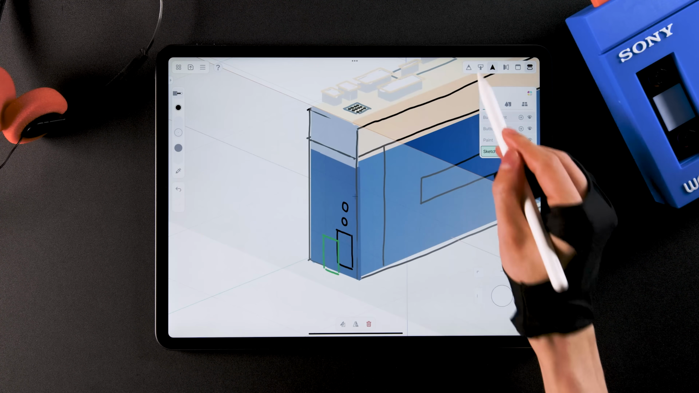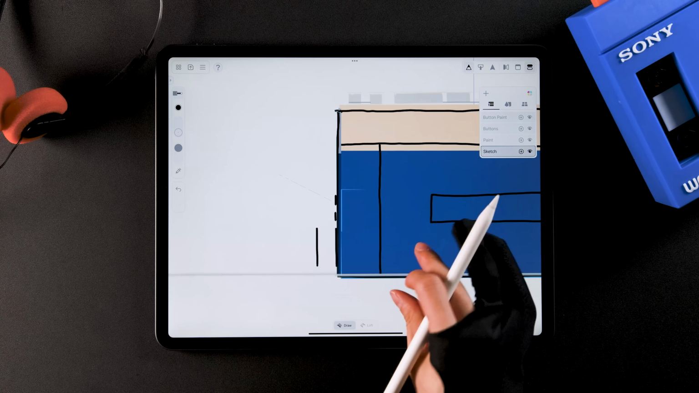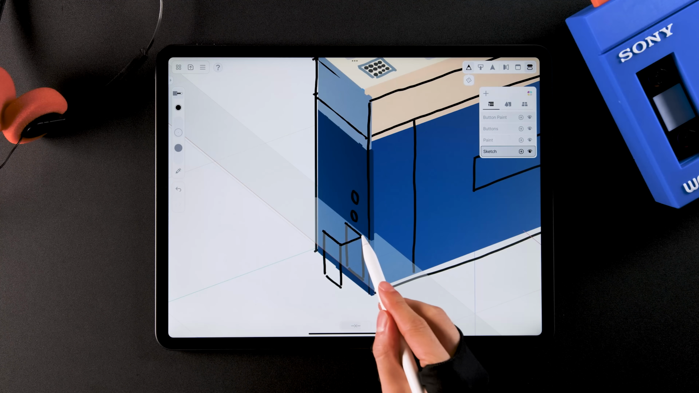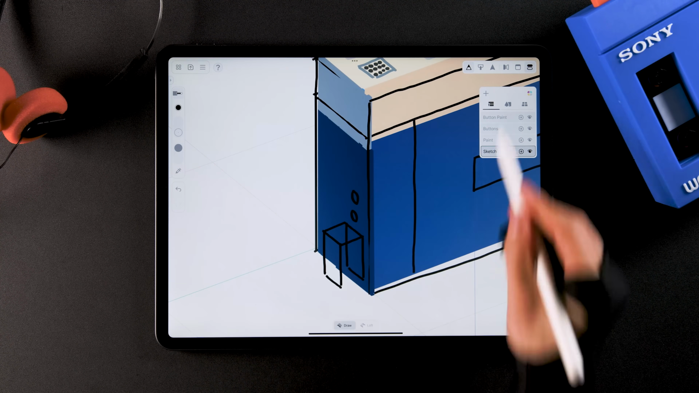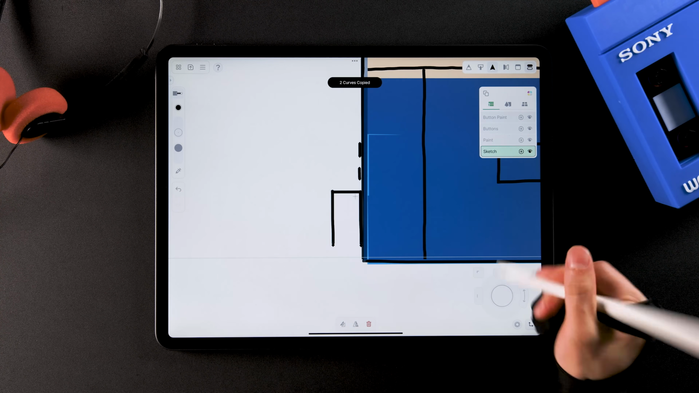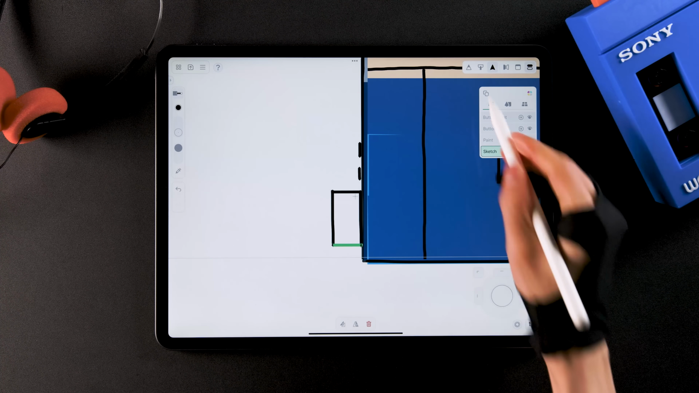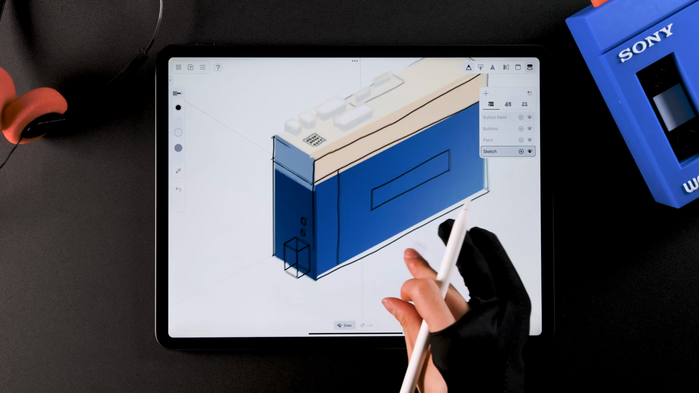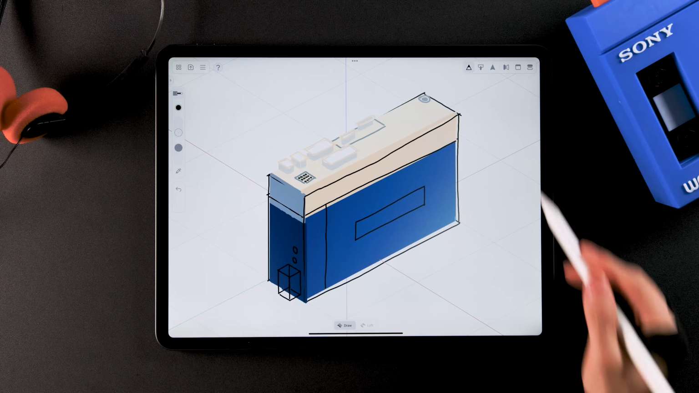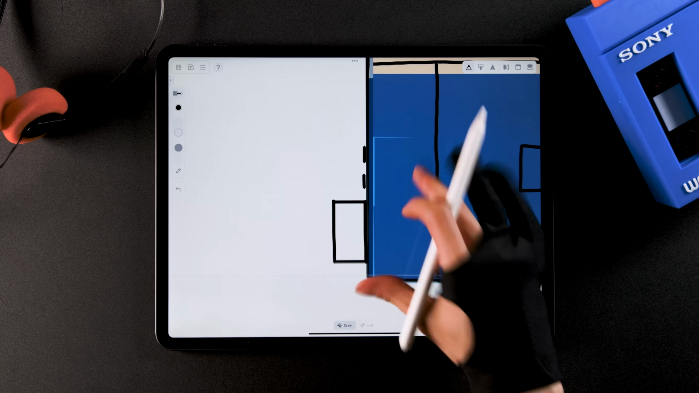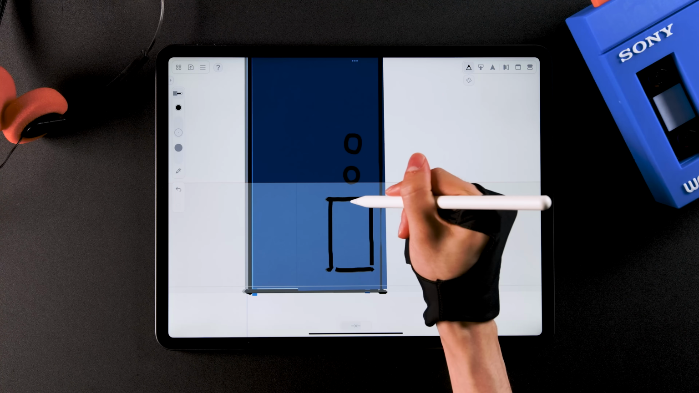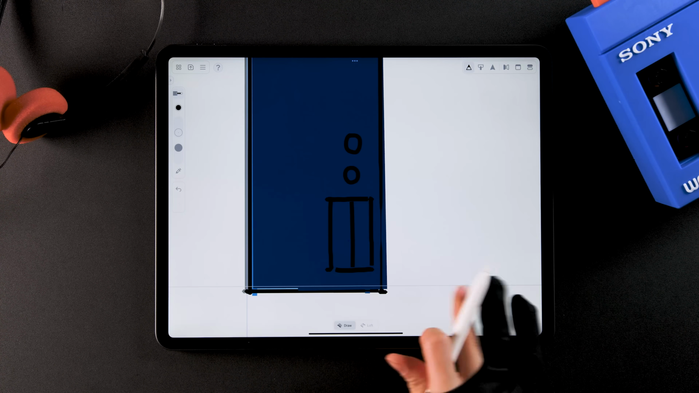Great! Now draw the edges of the top side and duplicate it again. Drag this to the bottom and we're finished with the sketch. Switch to the button paint group and draw a guide in the middle. Draw a line in the center of the button and select it.